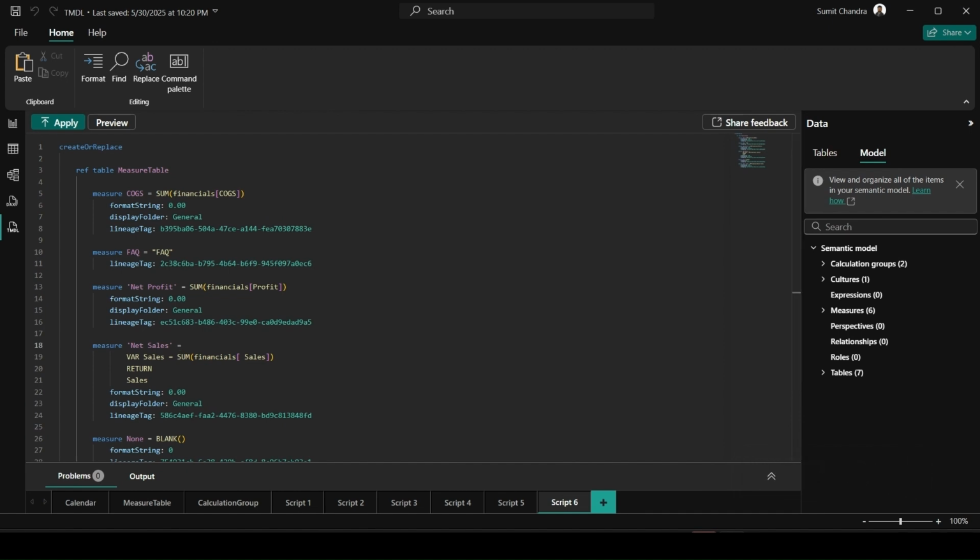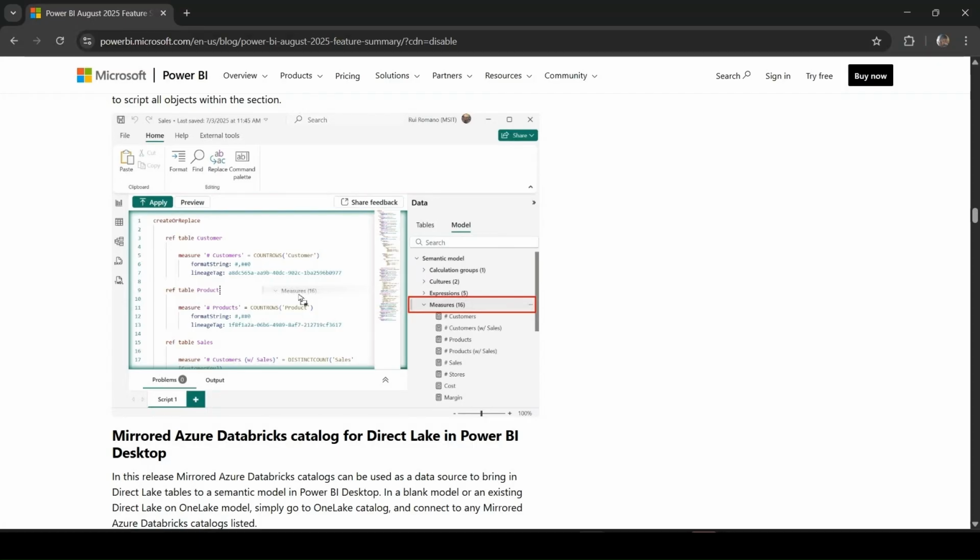Script object selection. Previously, scripting all measures in TMDL view required manual selection. Now, users can drag selected measures, tables, or columns from the Model Explorer into the TMDL code editor to script all objects within the selection. Now, let me move to the blog post again.